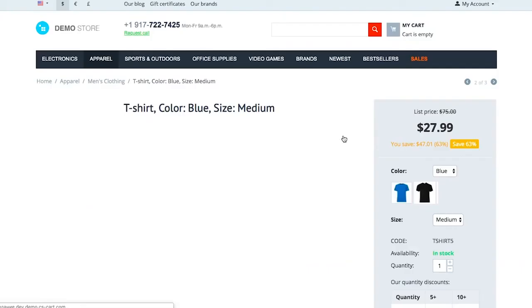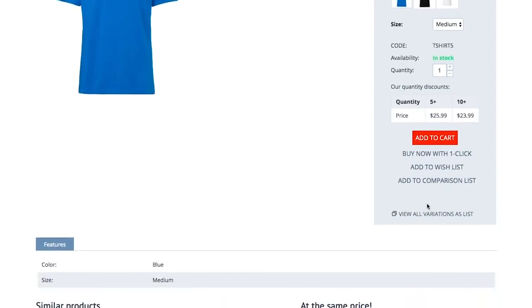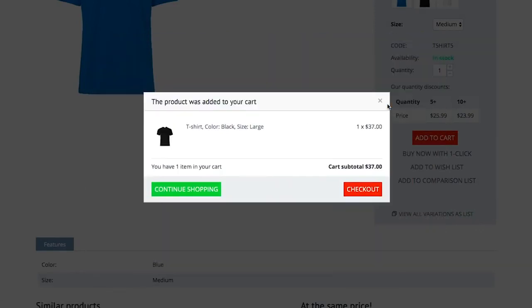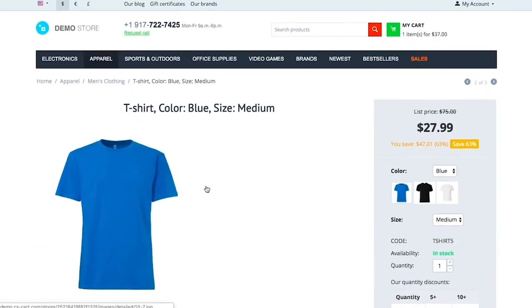You can also display the list of all available product variations on the detailed product page. The list can be shown on a separate product tab or in a pop-up. A customer can add a variation to the cart right from the list. A product variations list effectively demonstrates your product range to customers.